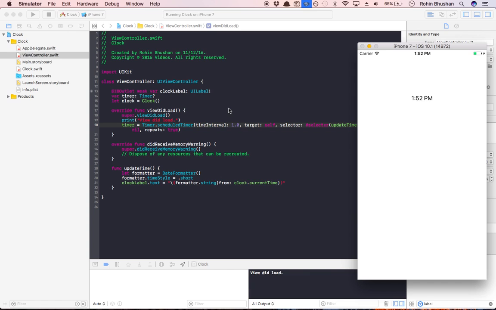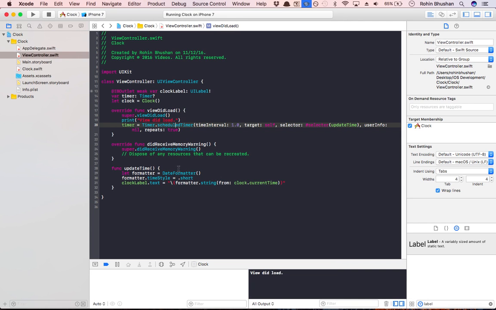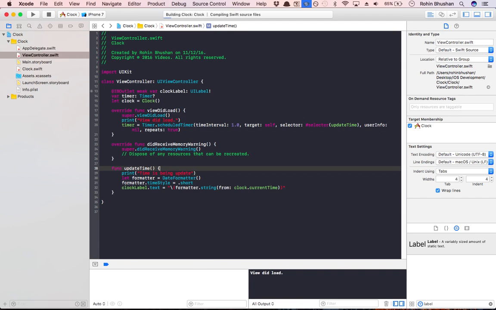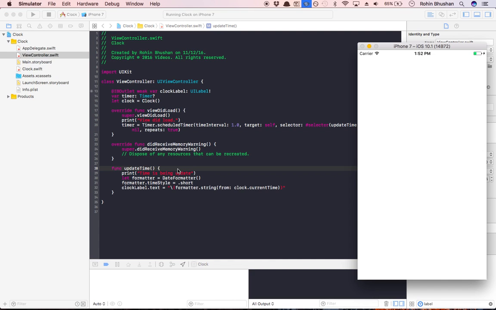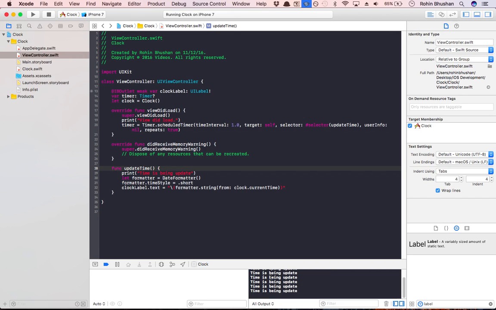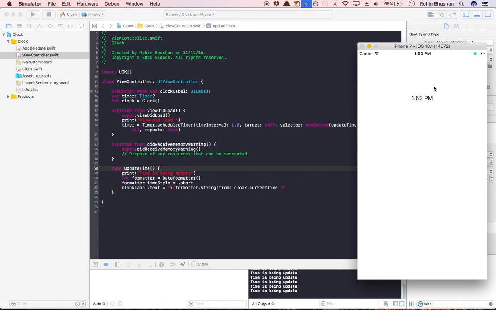So you saw it update once, but why isn't the time changing anymore? How about we print out something here to find out. Time is being updated. So now it's going to print that every time that function is called. So you see it here, it's getting added to every 1 second. So it's getting bigger and bigger, yeah, because it's getting updated.